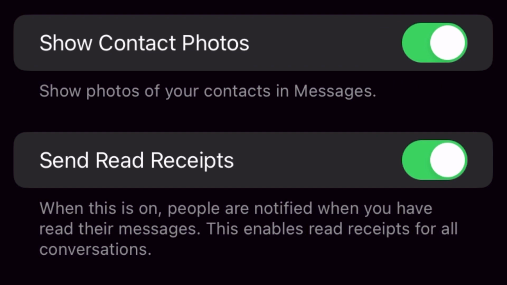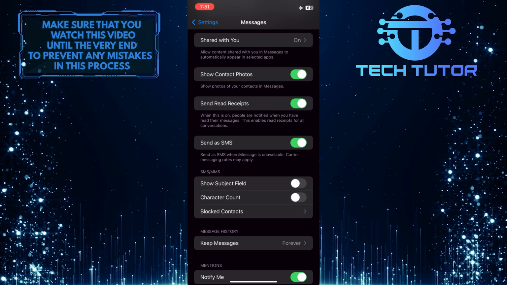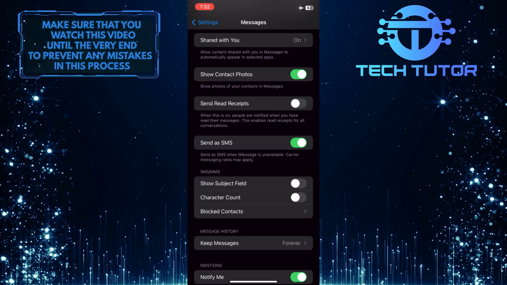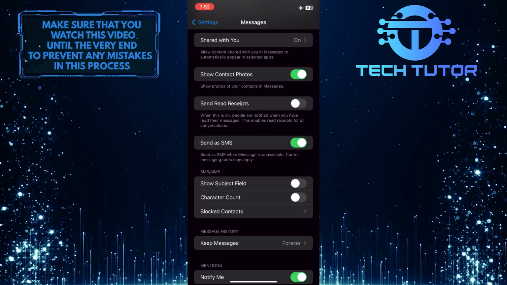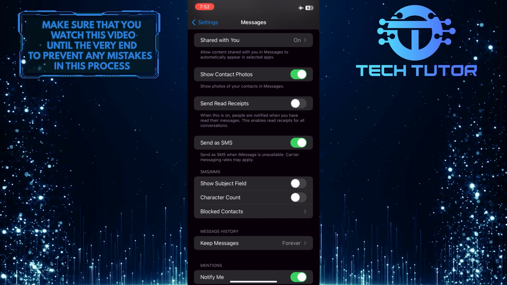When this is on, people are notified when you have read their messages. This enables read receipts for all conversations. So go ahead and toggle this off. And now no one will know exactly when you read their messages. So that wraps up this tutorial.